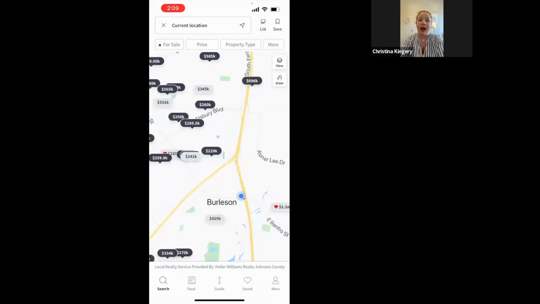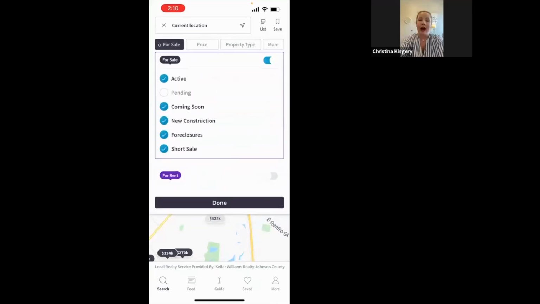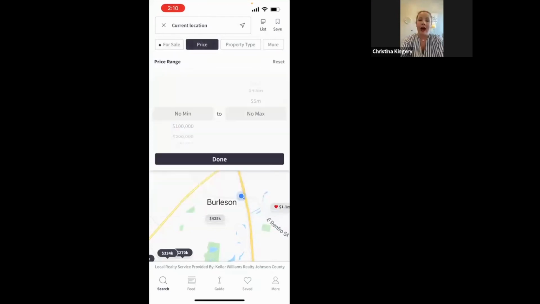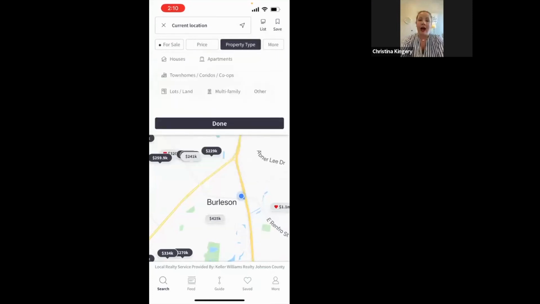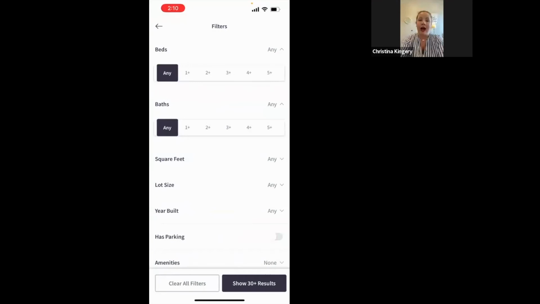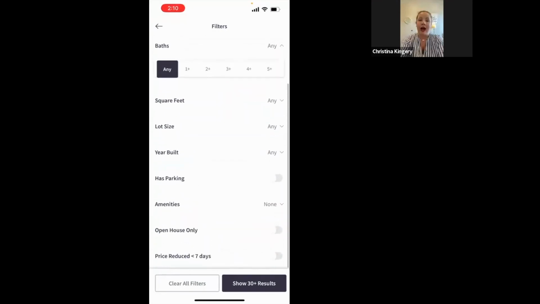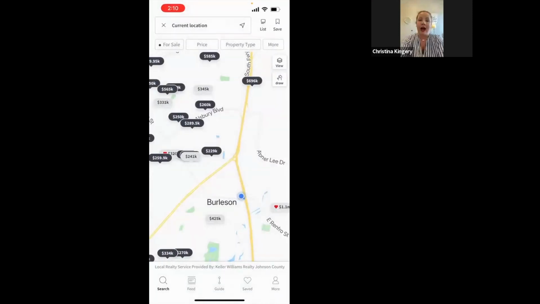Then at the top, you'll also see the filters right under the search bar: for sale, price, property type, more. So all of these are different things that they can search as well. So they can add to get more specific results, maybe a minimum price point and a maximum price point. Are they looking for houses, apartments, condos, land, and all of these details as well. So all of that will help them get better results to what they are actually searching for.